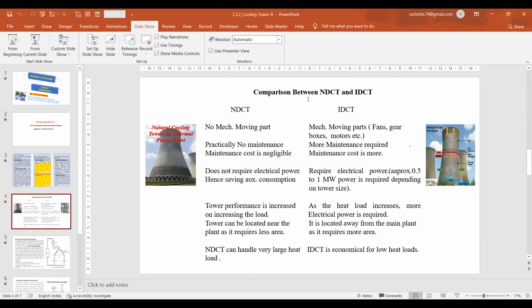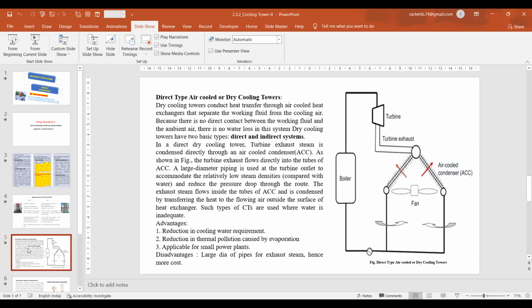Here we saw the comparison between natural draft cooling tower and induced draft cooling tower. In the natural draft there is no mechanical moving part, practically no maintenance, and negligible maintenance cost. In the induced draft there are mechanical moving parts, more maintenance is required, and maintenance cost is more. So compared to IDCT, NDCT seems to be better in performance. Then we saw two more types of cooling towers other than the natural, forced, and induced draft cooling towers we studied in the last class.